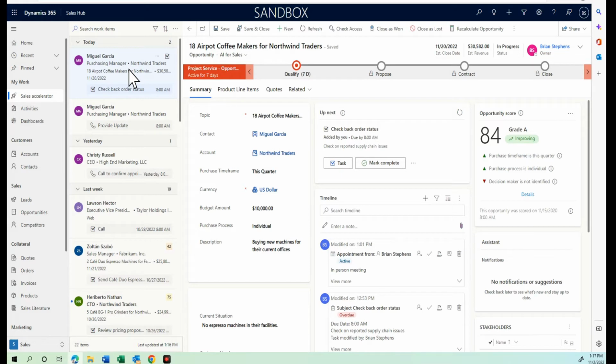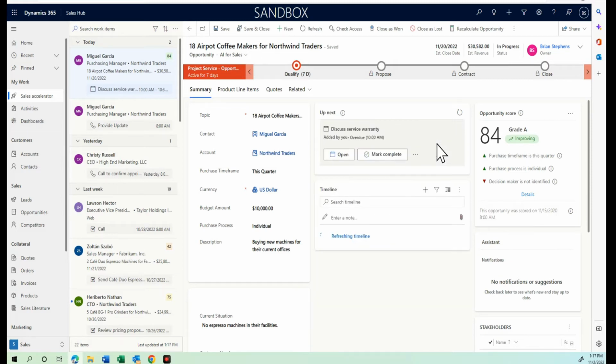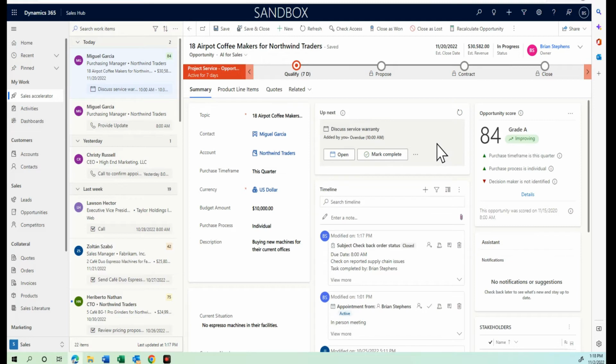So in this particular case, we've got Miguel. He's the first one listed. We have an opportunity, and we need to check on the back order status. This is the up next, and this is one of the other things I mentioned. We have a reported supply chain issue, and I've already checked on it. So I know I have that, and I can mark that complete. That puts it into the timeline.